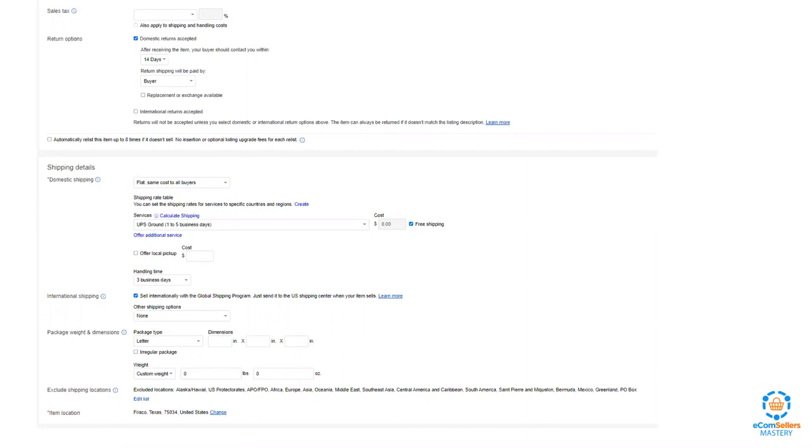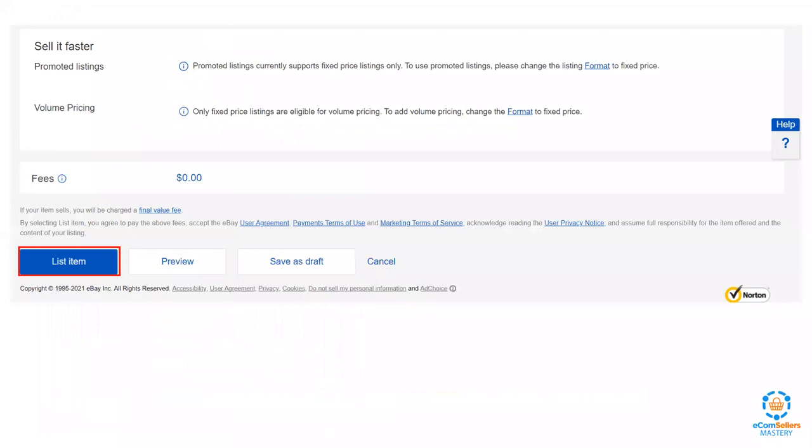And then your dimensions, always important because that's going to help you calculate shipping. Then we have some more options for promoting your products, and you'll see your fees once you fill in all the fields. And the next thing is to list your item. Again, you can save it as a draft, or you can preview it before you submit it.